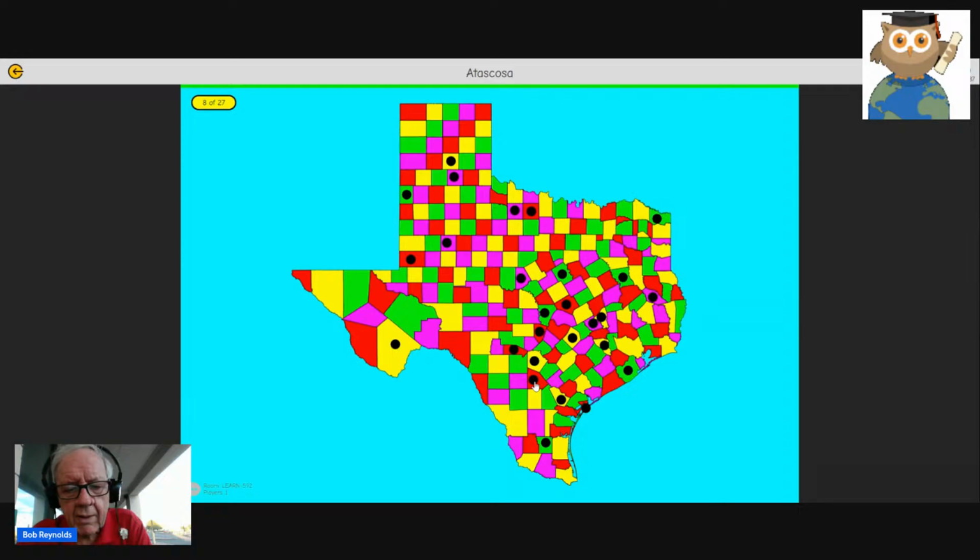Atascosa, Brown, Brooks. Brown is purple. Aransas on the Gulf. Brazoria also on the Gulf. Briscoe right below Archer, right below Armstrong. Briscoe, Brooks, Bandera has that shape. Angelina is purple. Baylor is up close to the Red River, right below.